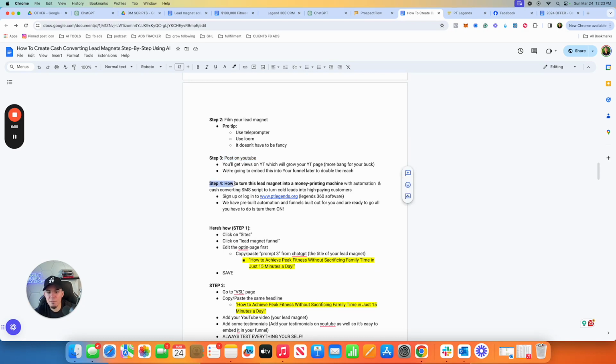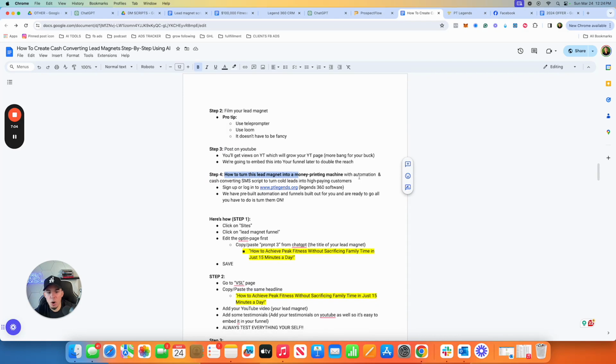Okay, step 4 is how to turn this lead magnet into a money printing machine. This is where things start to get sexy. Okay, using automations and a cash converting SMS script to turn cold leads into high paying customers.